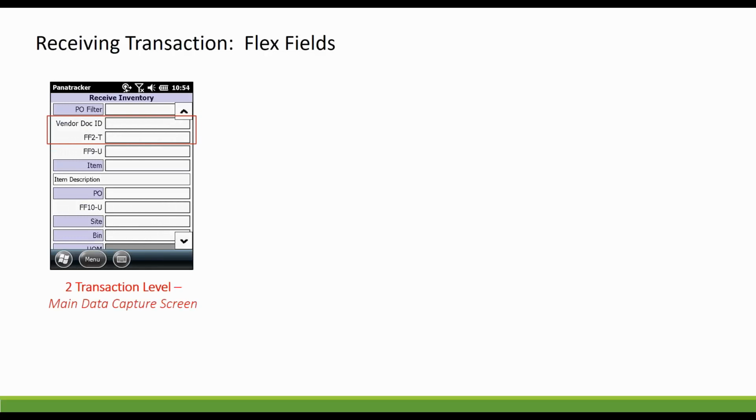So what we'll look at here is the receiving transaction and the flex fields there. This has the most user-definable or flex fields of any of our transactions. We have two on the transaction level, allowing you to capture, in this case, a vendor document ID. And then you see we have another flex field 2.